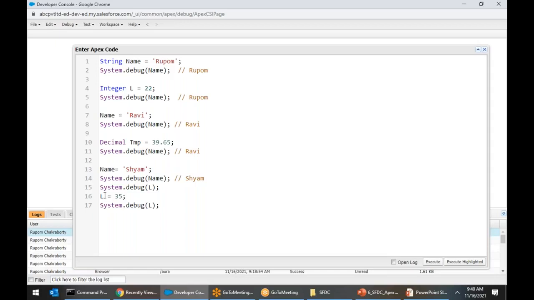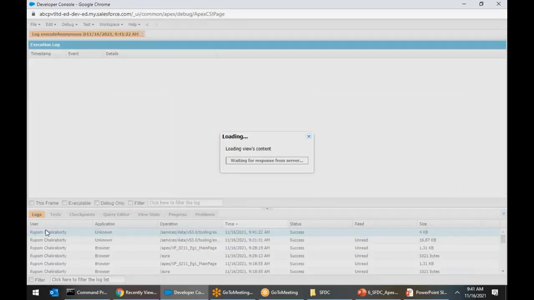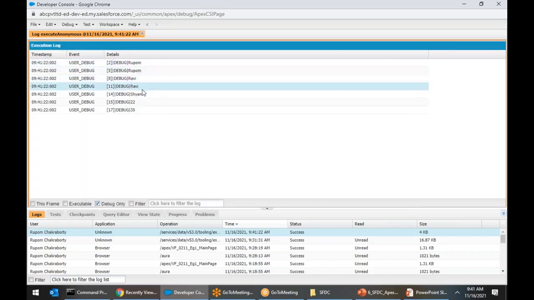Do you understand? Imagine how these variables are nothing but glasses. Lists are big bags. Whenever you want to store more than one data, you have to use list or set. Whenever it's a single data, you have to use primitive data like integer, string. Now if I say debug, execute, see, 2 time Rupam, 2 time Ravi, 1 time Sham, 1 time 22, next time 35.